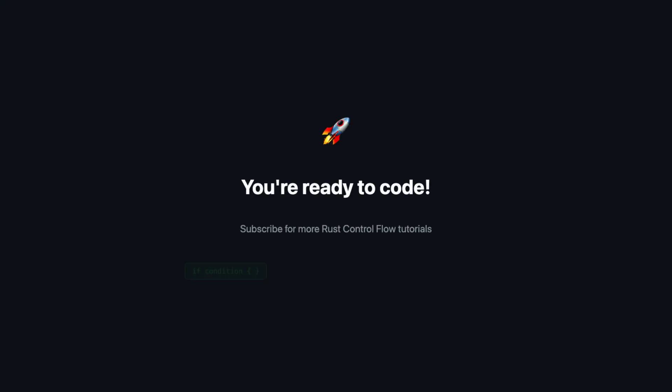Excellent work! You've learned how to use if, else, and else-if statements in Rust. These are the building blocks for making decisions in your programs. Practice with different conditions and values.